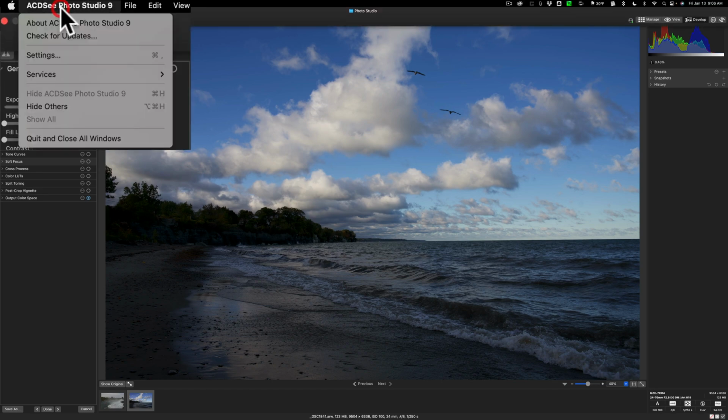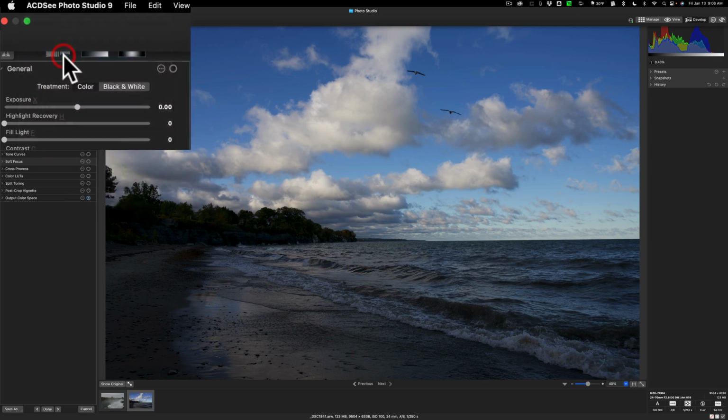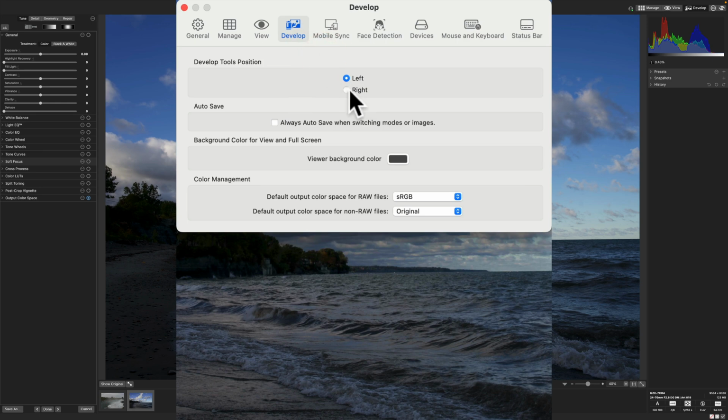To do that, you would go up to Settings. Now, on a Mac with ACDSee Photo Studio 9 for Mac, Settings happens to be under the ACDSee Photo Studio 9 menu. I would imagine, now I don't have a PC, but I would imagine that for Photo Studio 2023, Settings will be under the Edit menu. When you go to Settings, you would go to the Develop tab, and you could switch it to the right.